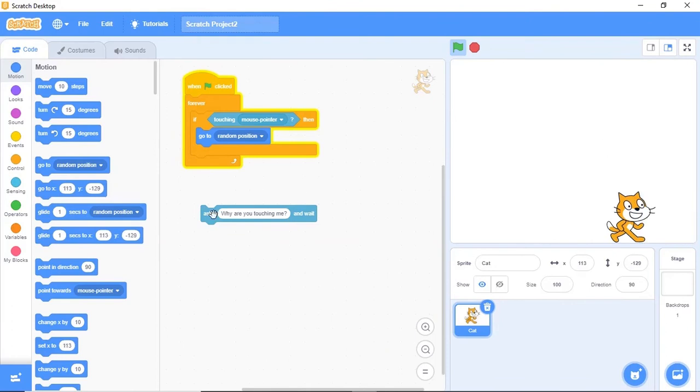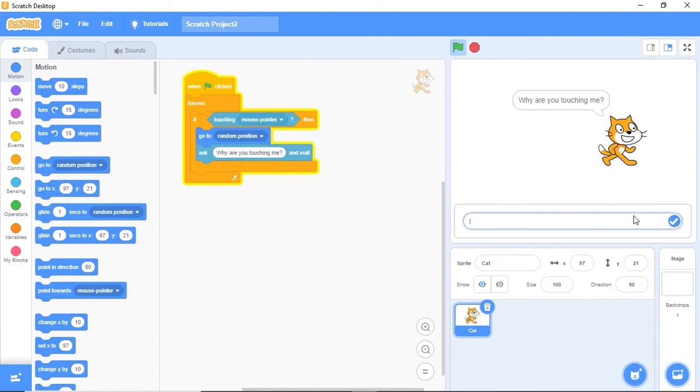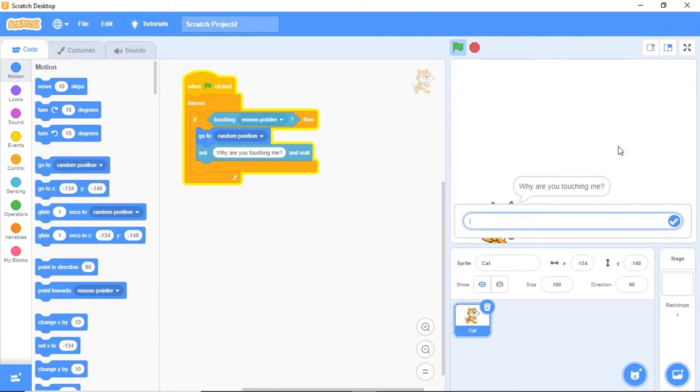Now let me just add it together. Try to keep on asking that question. Why are you touching me? Until you answer the question. Because I like you. So until you answer the why are you touching me question, there's no way it's going to move away from there. And by the time you answer it, it will still go back to another place and ask why are you touching me.